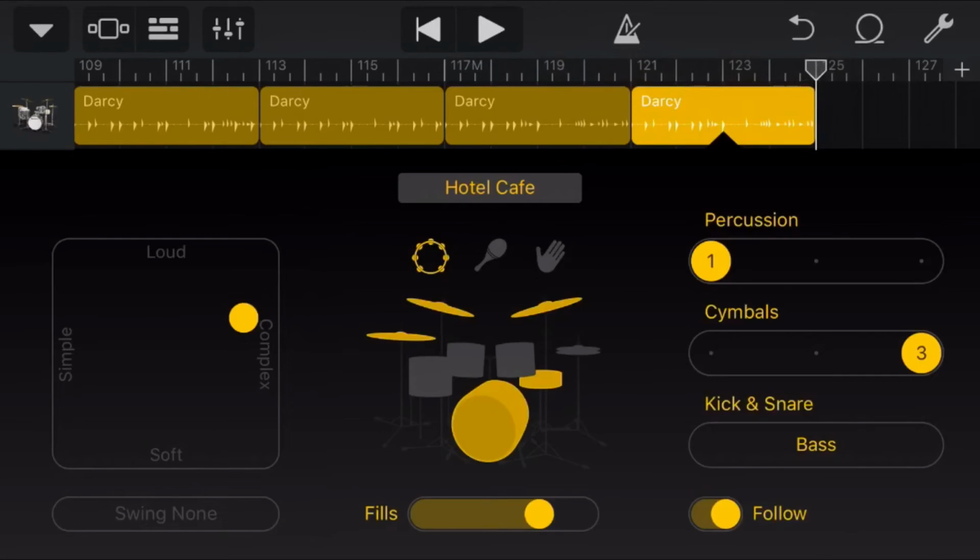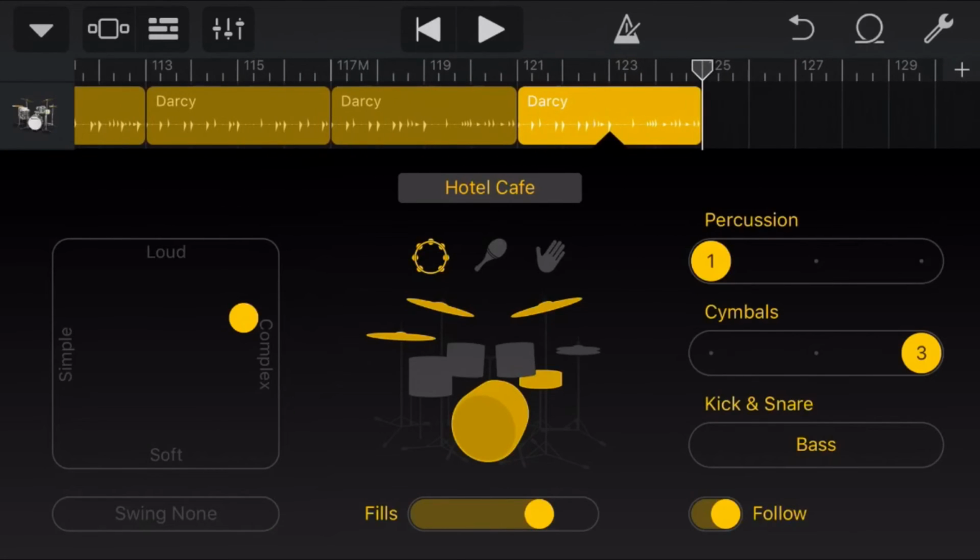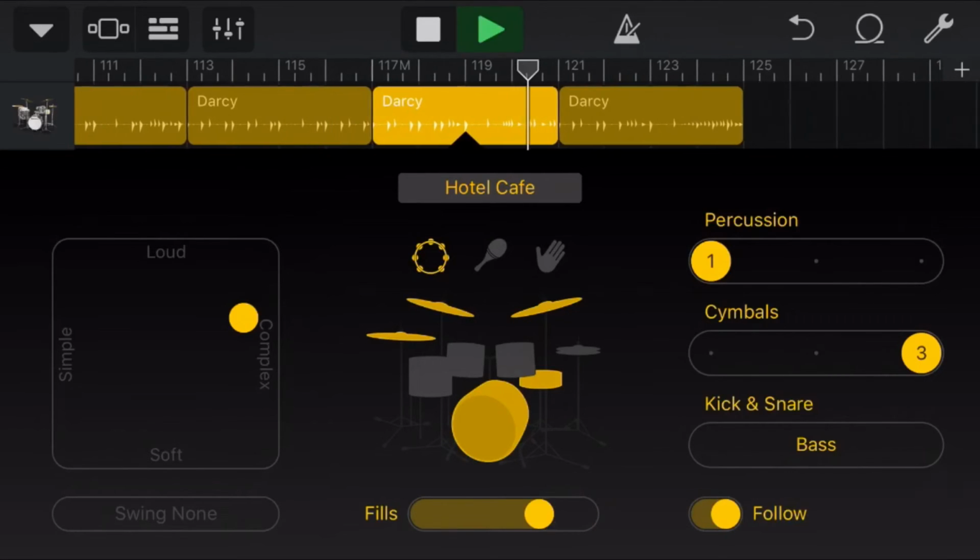We'll tap there, we'll hit paste, and then we'll just find where the last hit needs to be here. Let's just increase these fills up. Let's listen to our ending.